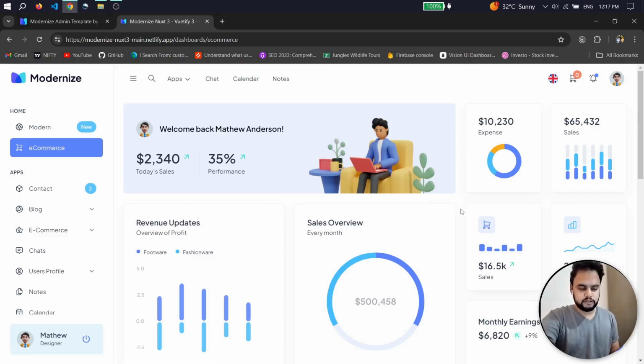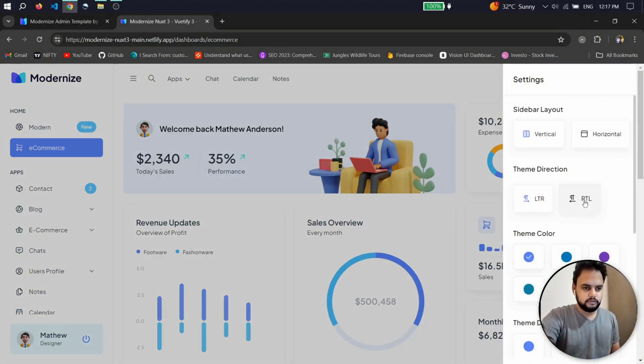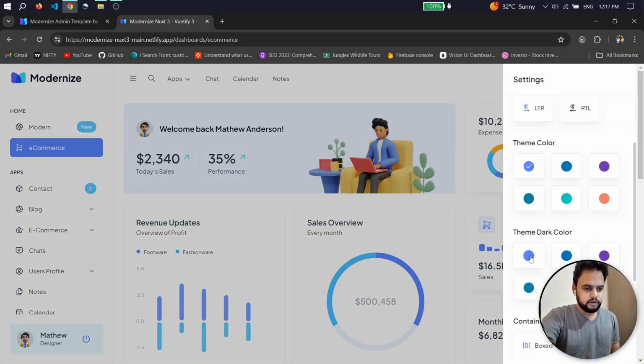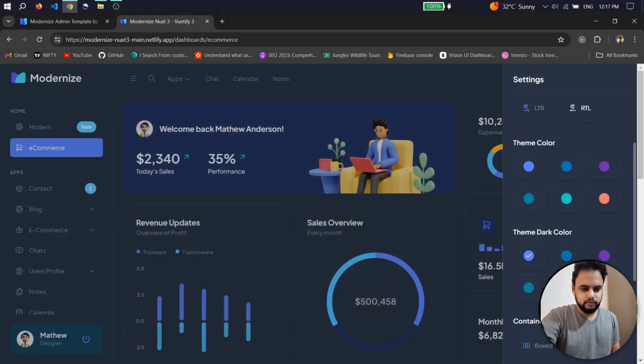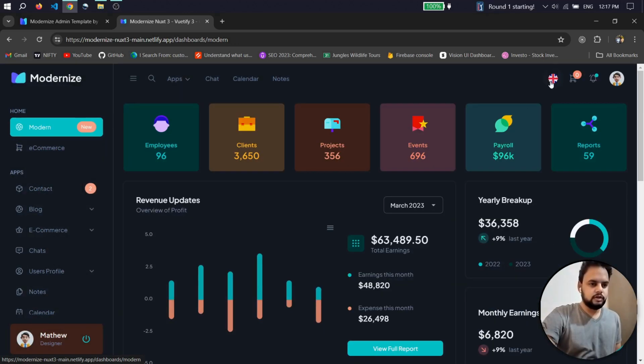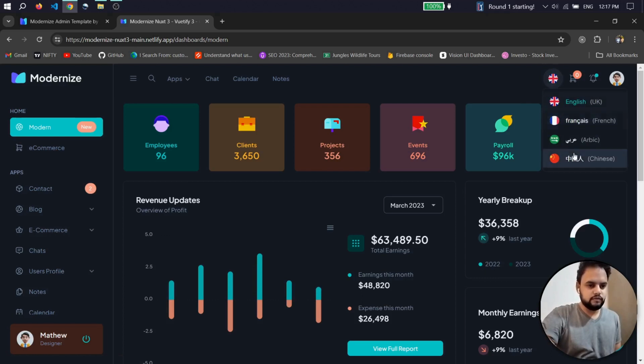This one is optimized for e-commerce. We also have different modes, as you can see on my screen. We have light mode, we have dark mode, and we have different color schemes. It is also multilingual. As you can see, we have 4 languages.